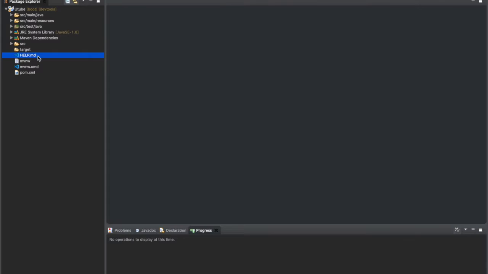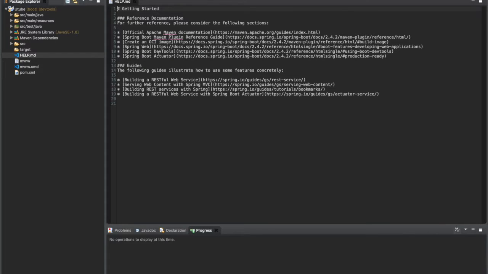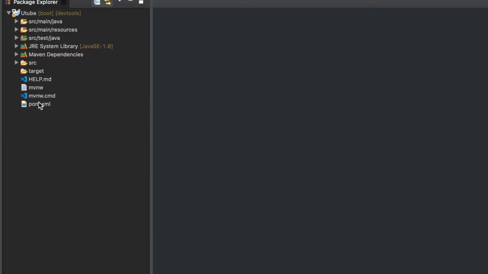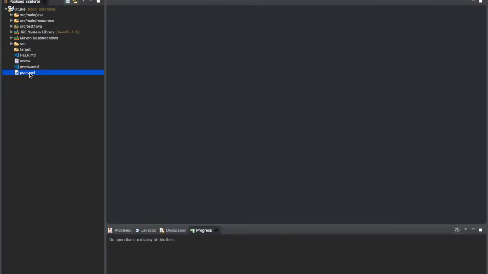Then we have help.md. This is just a file which can be used for help. If you open this file, you will get some links to tutorials and other kinds of stuff. Then we have some files related to Maven, because this is a Maven project, so these files are generated. Among these files, pom.xml is the most important file because all the metadata for the application and all the dependencies are present in the pom.xml file. So let's explore the pom.xml file and look at what is auto-generated.